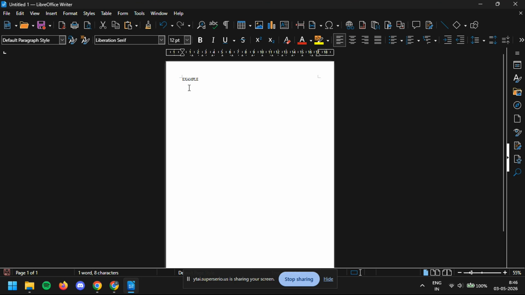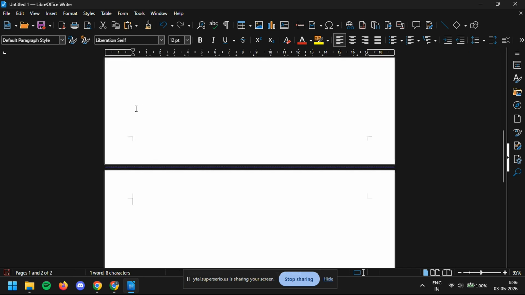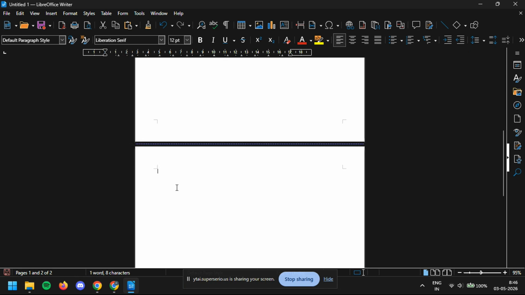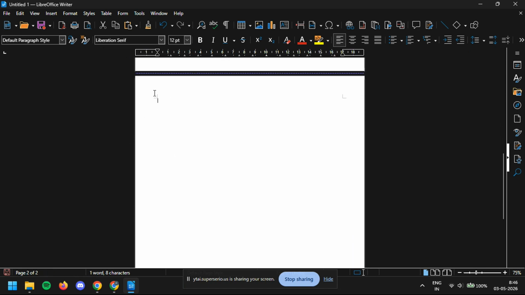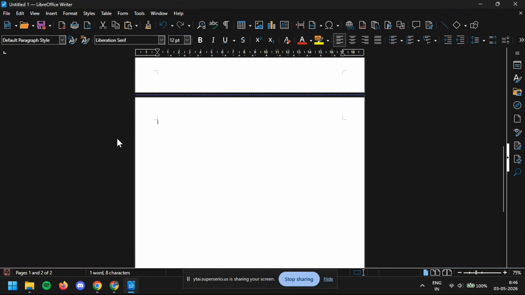Once your cursor is in the right spot, press Ctrl and Enter on your keyboard at the same time. This shortcut inserts a page break instantly. LibreOffice Writer will move everything after your cursor onto a brand new page. You do not need to open any menus or search through settings. It really is that quick.